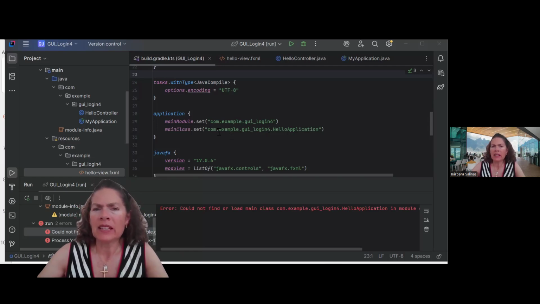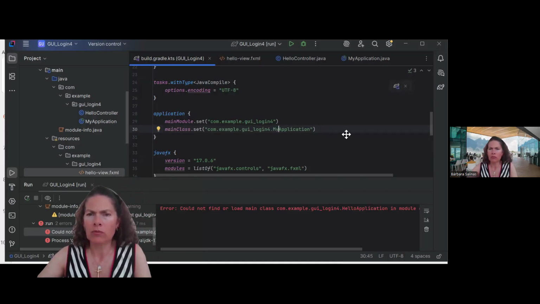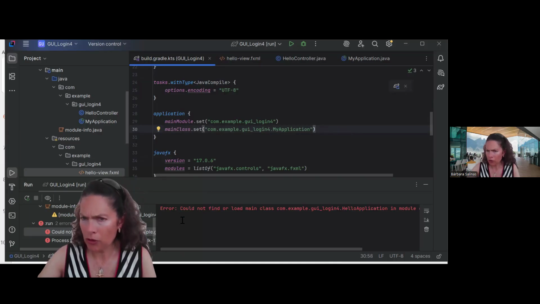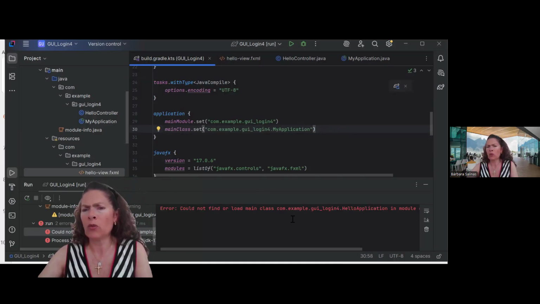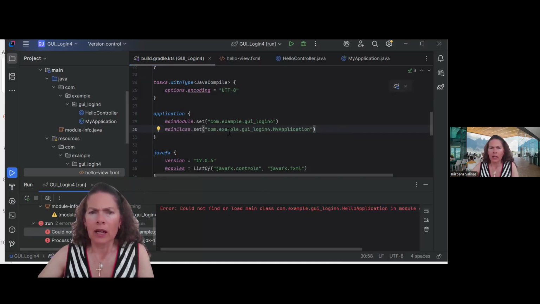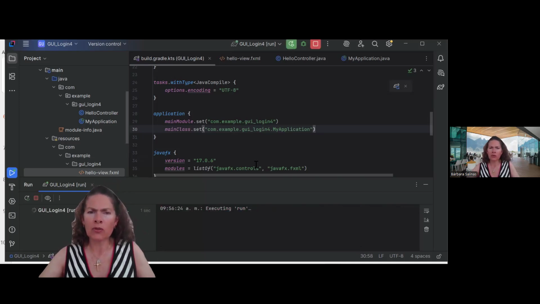And remember that it says here com.example.gui_login.hello application. But instead of hello application, it should say my application. Okay? I tried to run it, and it sends me this error, specifying that it couldn't open the hello application with the same path that we have here. Now, if I try to run it again, it is going to run with no problems.